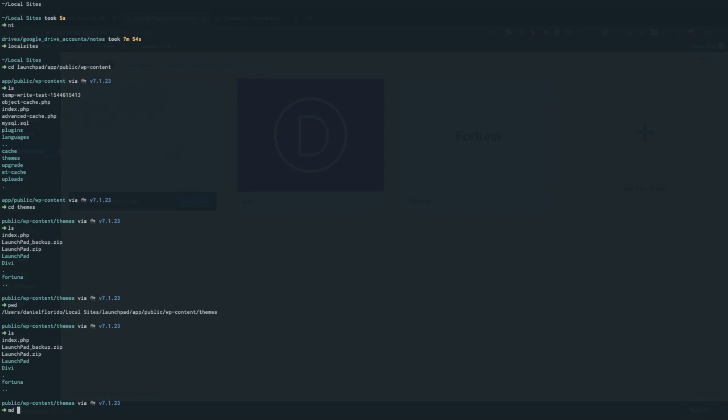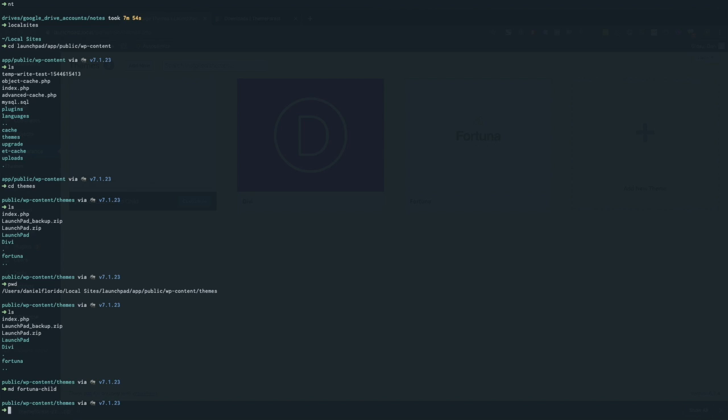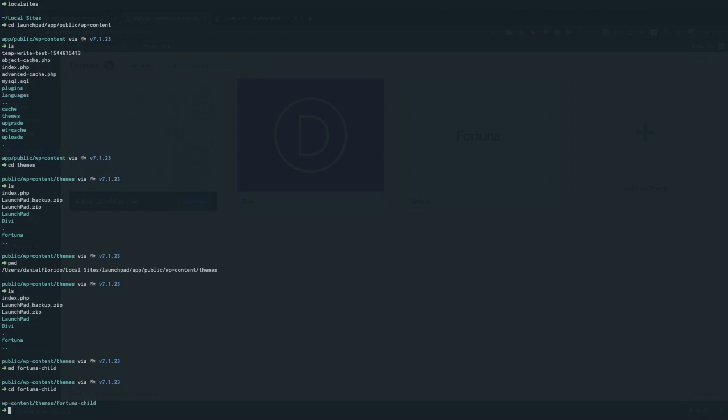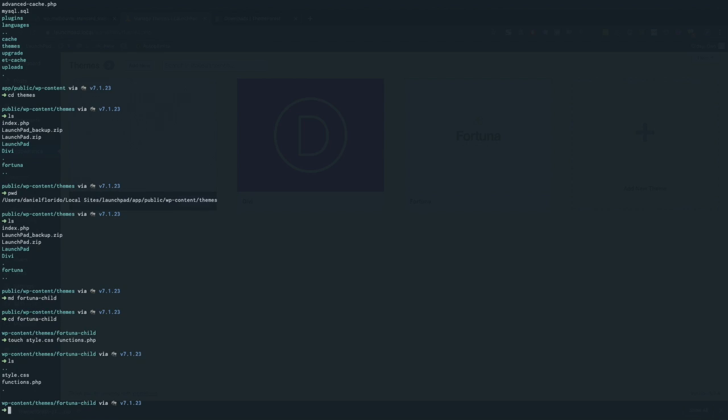Now we want to create a child theme for our Fortuna. So let's create a directory called Fortuna child. Now in this directory I need two files. I need a style.css and a functions file. So let's create those. Okay, so they've been created.